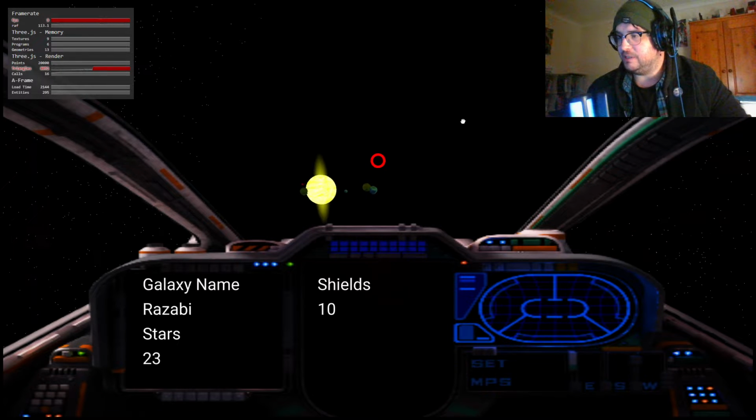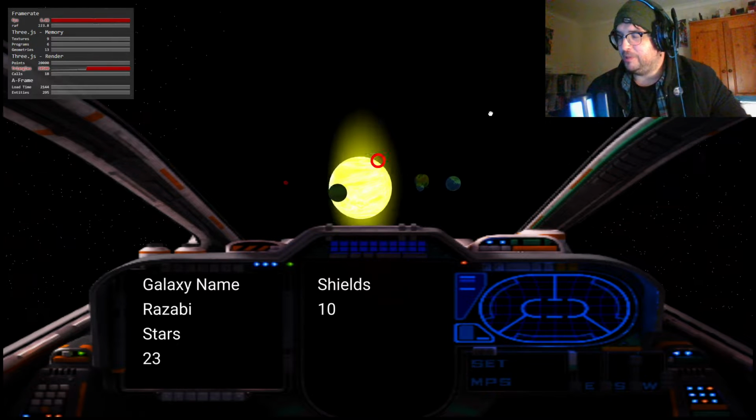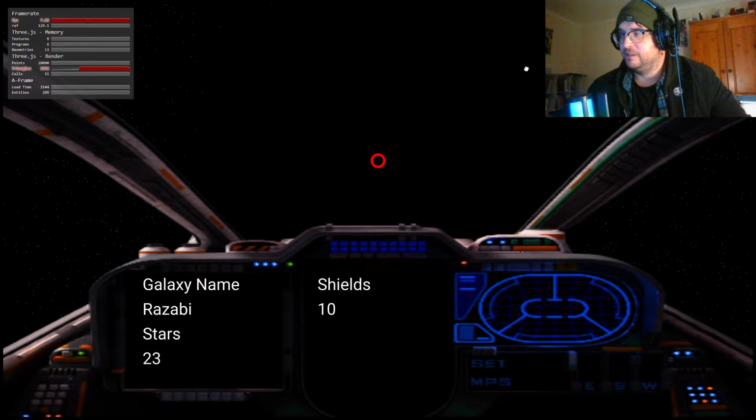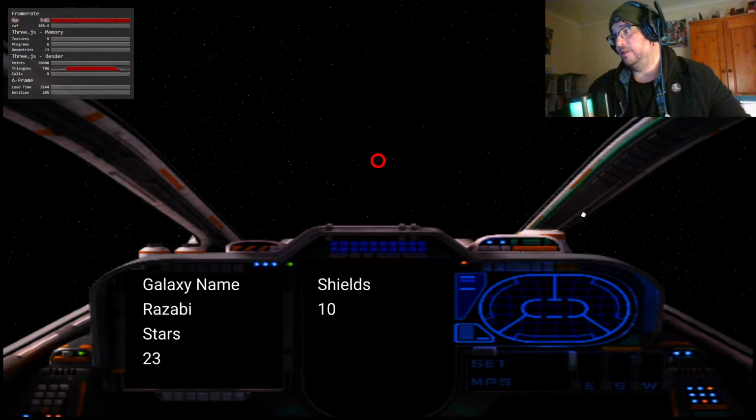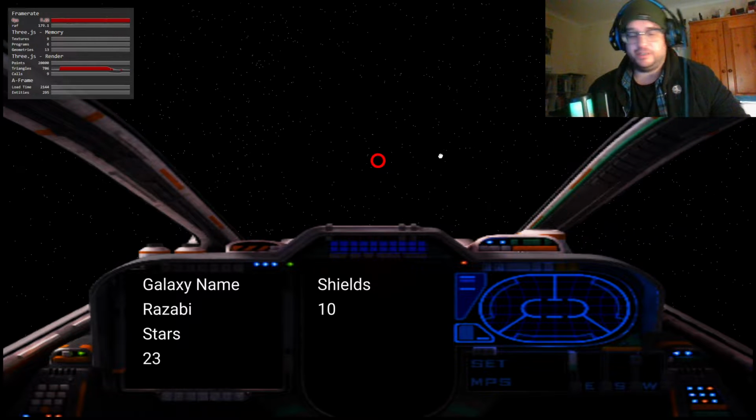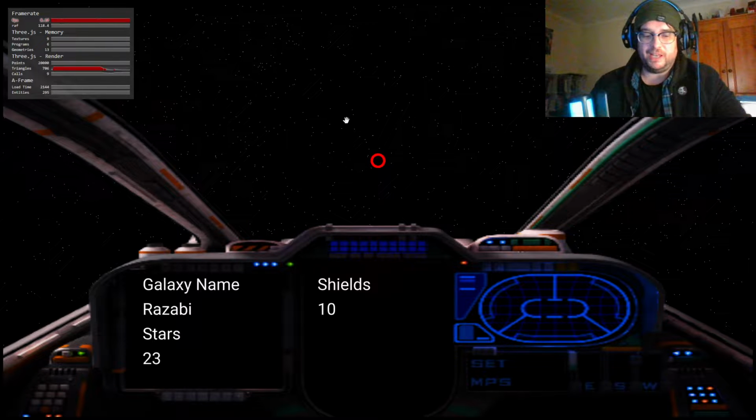This is another one of the stars in this system. But yeah, I've basically got the galaxy generation loop working. So let's just initiate the hyperdrive mode. If I press H now, you'll see this happens.